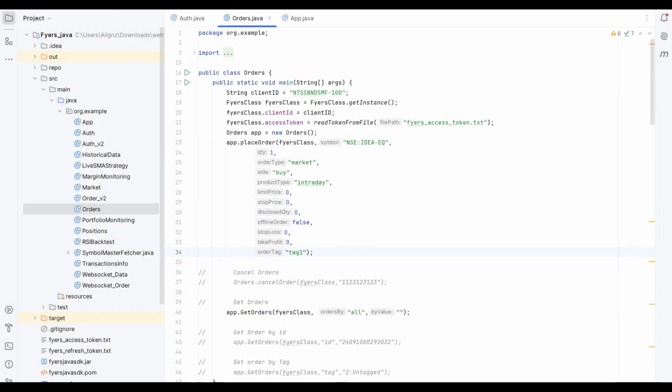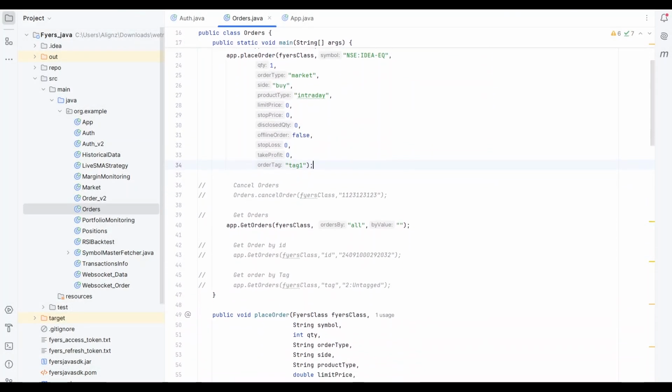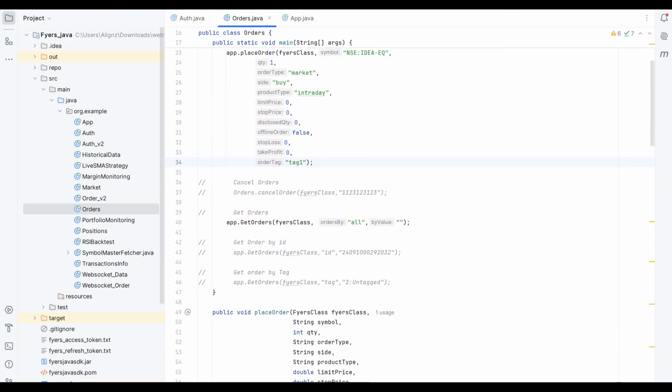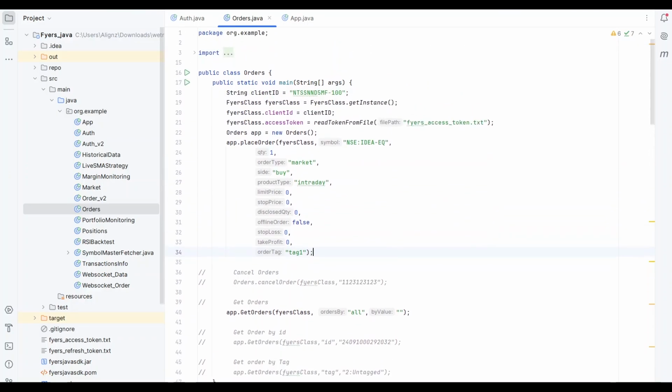Hi everyone, welcome back. So today I'm going to talk about how do we place orders using the FYERS app. I will also show you how we can get details about the orders that we have placed. And if you want, we can also cancel the orders. So here is the code.